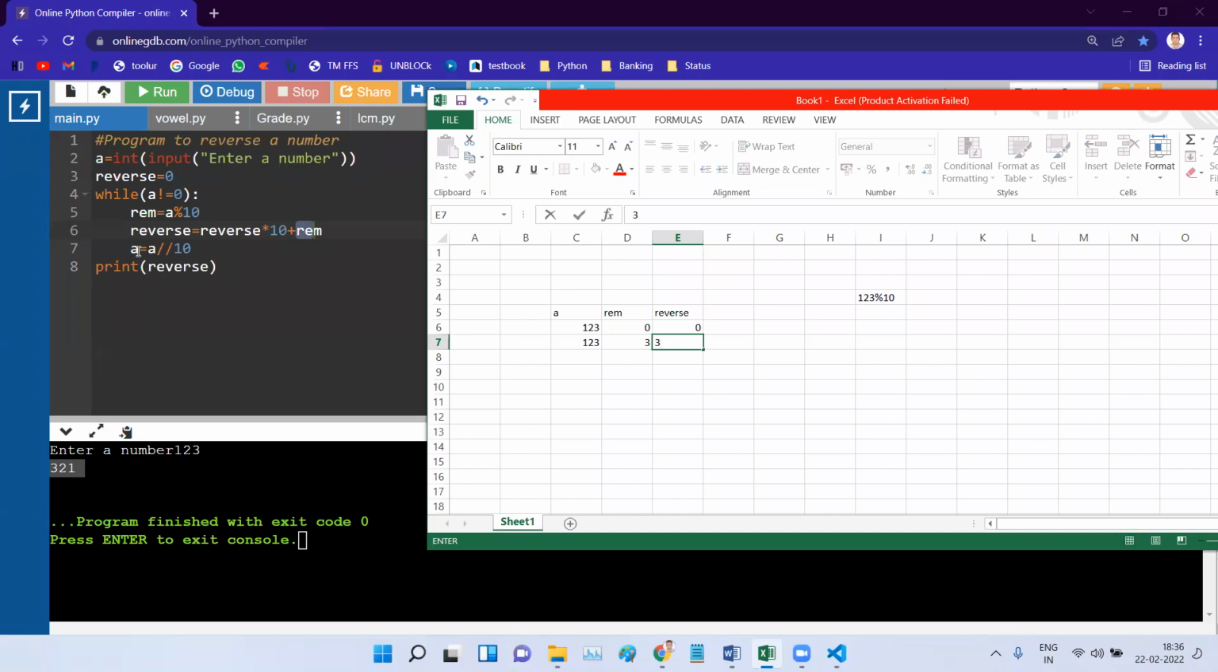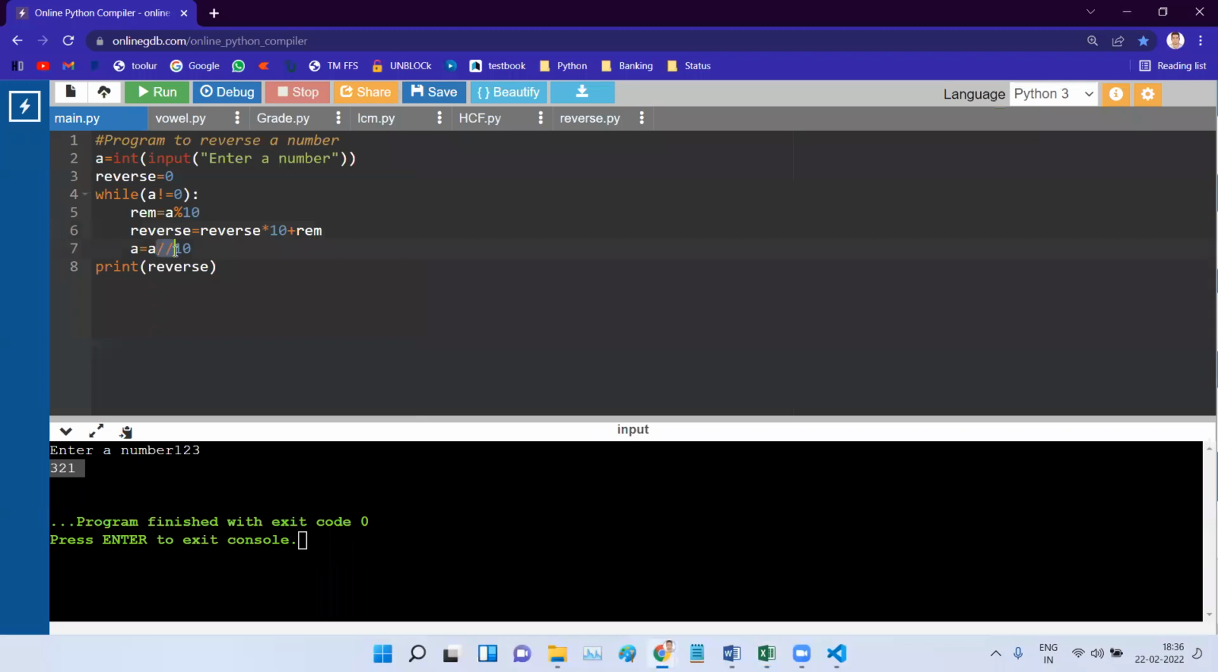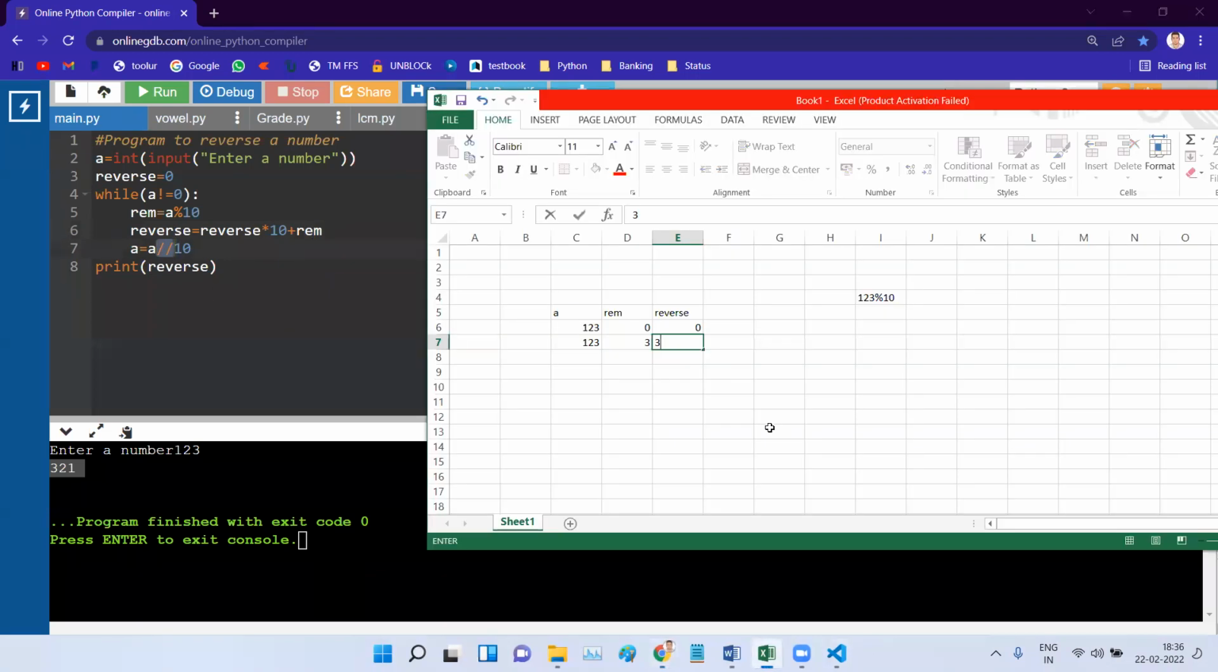Then we have a equal to a floor division. I have explained floor division before. It returns a whole value, not a decimal value, not an answer in points. It returns the whole value which lies on the left side. If the answer is 1.2, it will return 1. If the answer is 9.6, it will return 9. So now we divide 123 using floor division with 10, and we get 12.